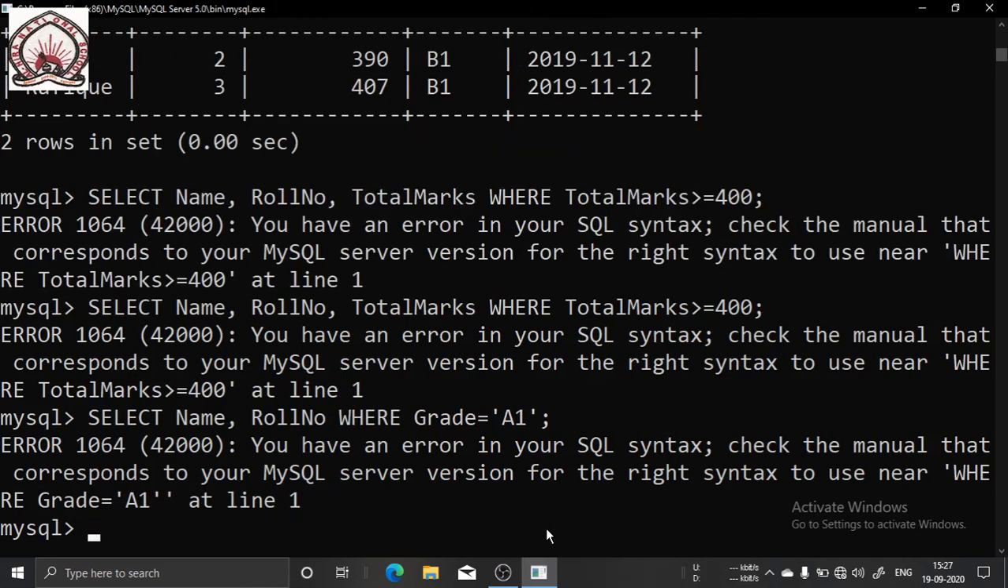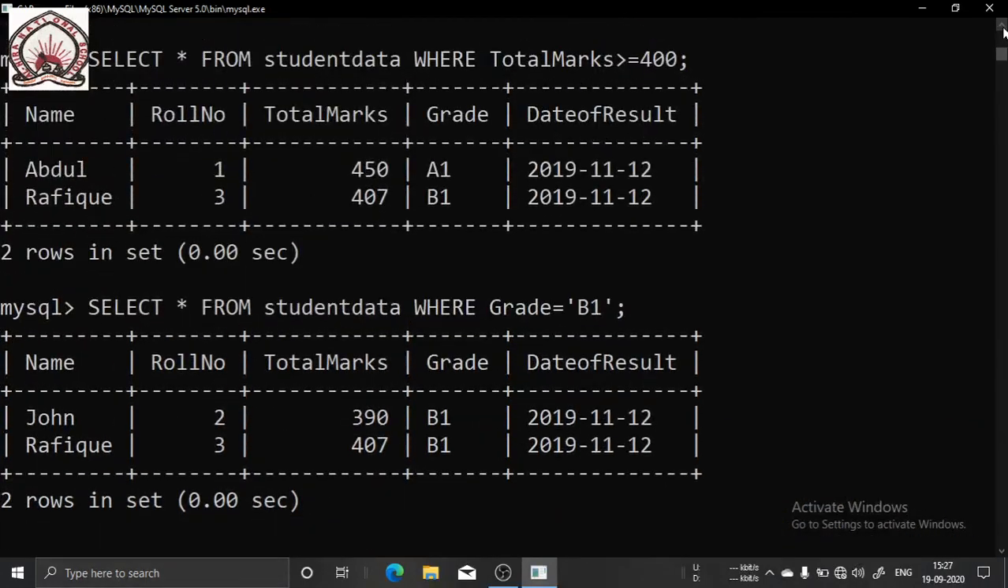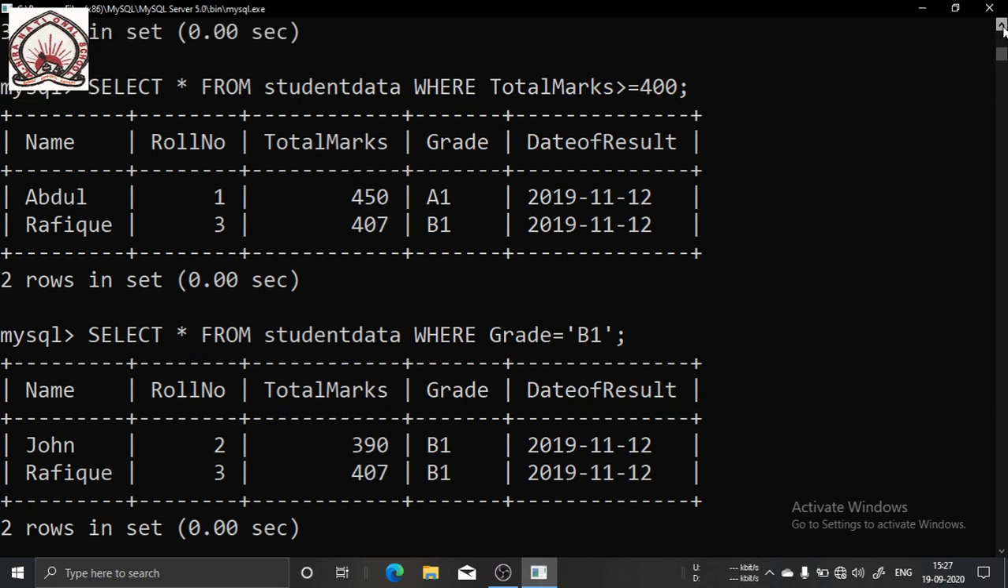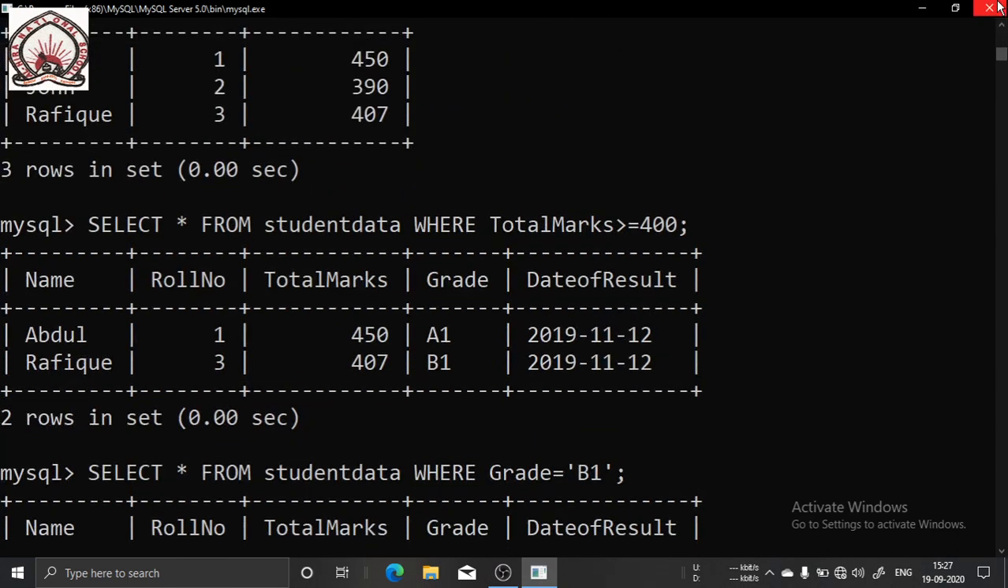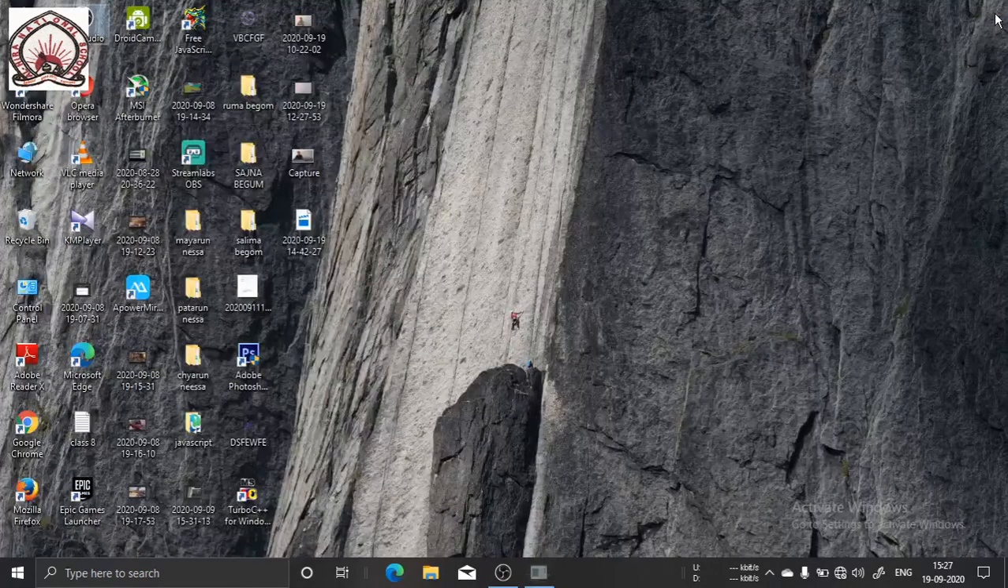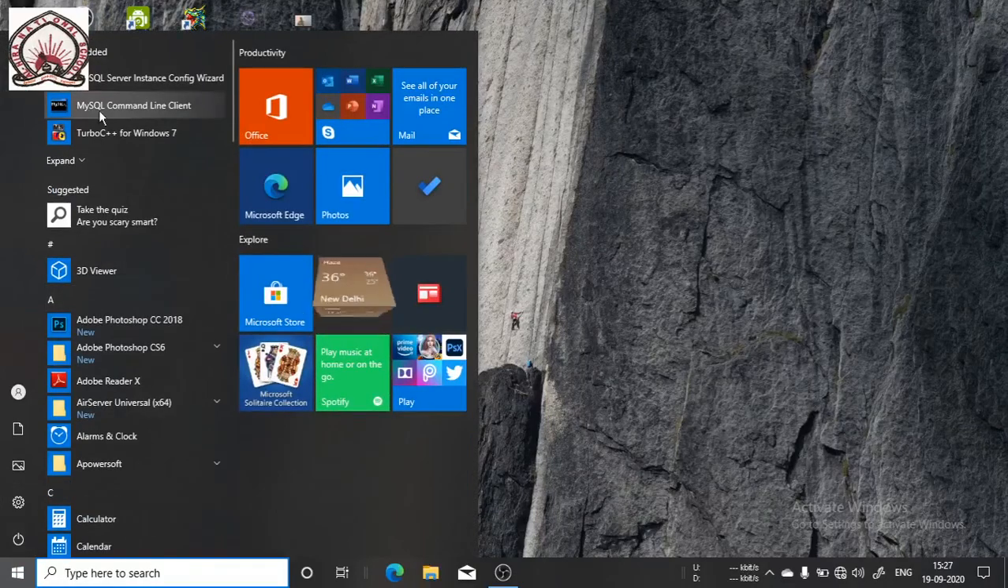Actually the problem is that it is not showing. Already I have selected this data, and now from this selected data it is not able to retrieve. So I am just closing it and reopening it, and then I will show you this command.